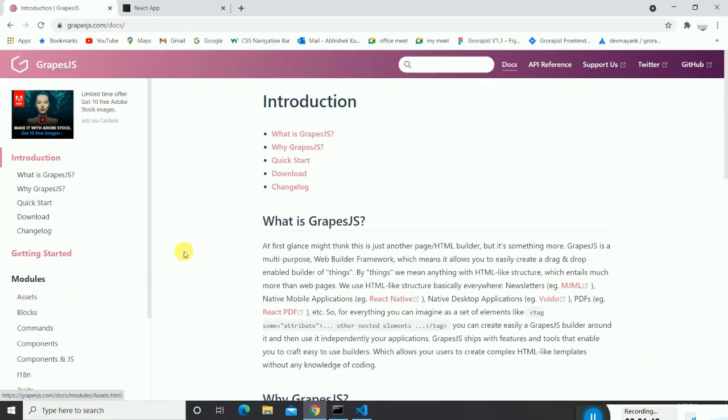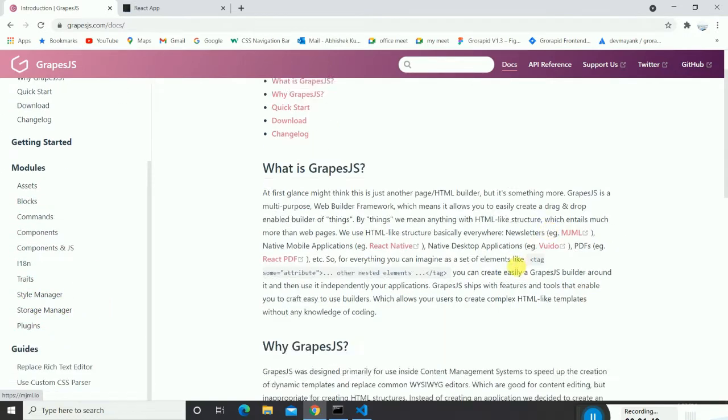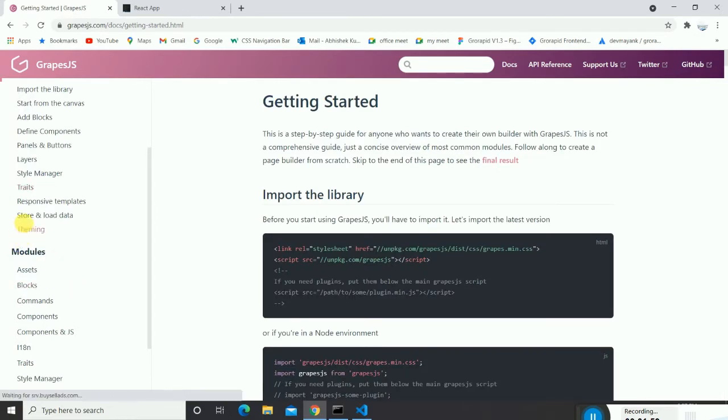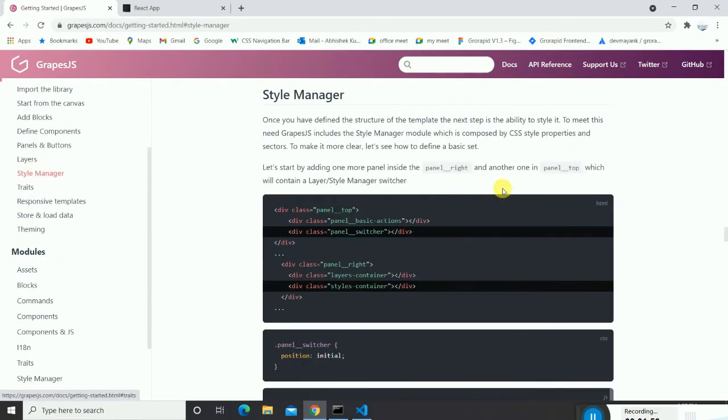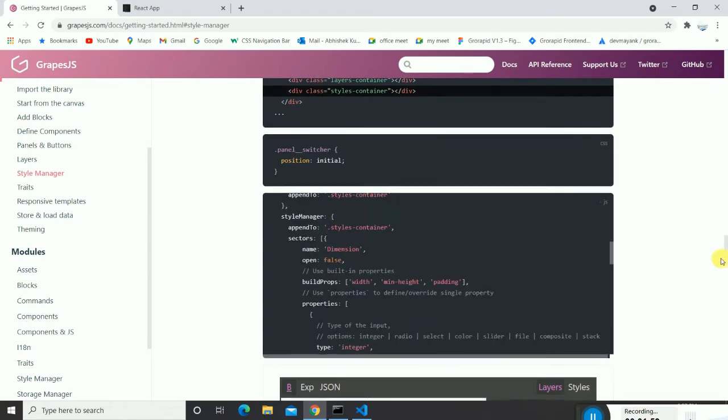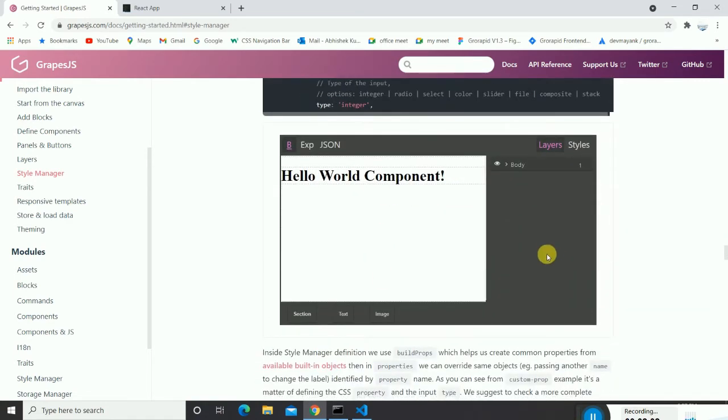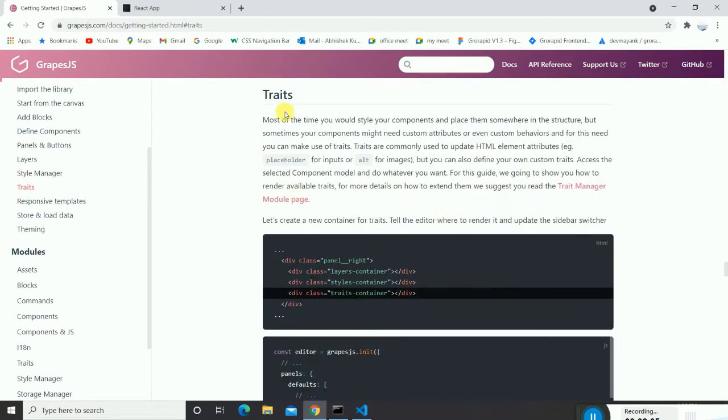Okay, so let's move to the getting started, and we covered it till here, till the style manager, but okay, so there's a trait. You can see most of the time you would style your component and place it somewhere in the structure, but sometimes your component might need a custom attribute or even custom behavior. You can make use of traits. Traits are commonly used to update HTML element attributes, like placeholder for input, alt for images. So did you get that? Placeholder, alt for images. These are the attributes that we call traits in GrapesJS.